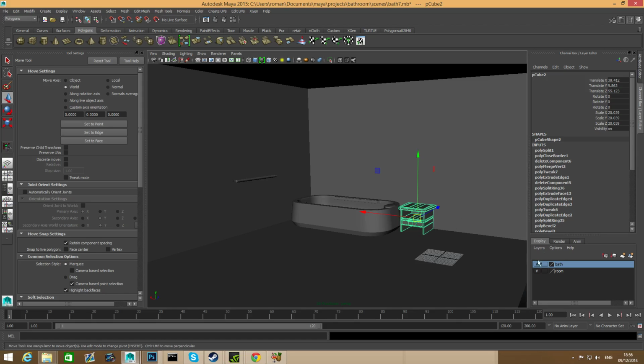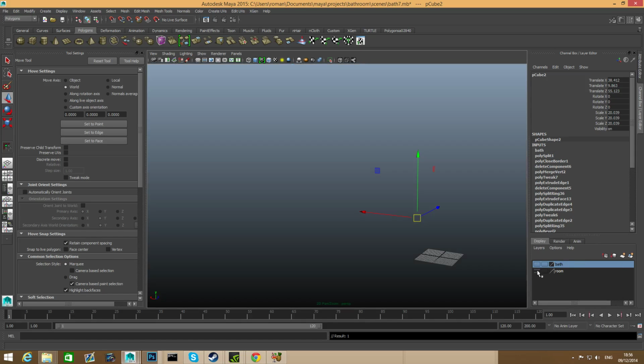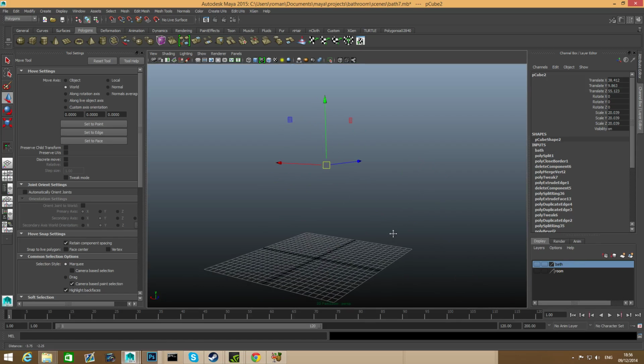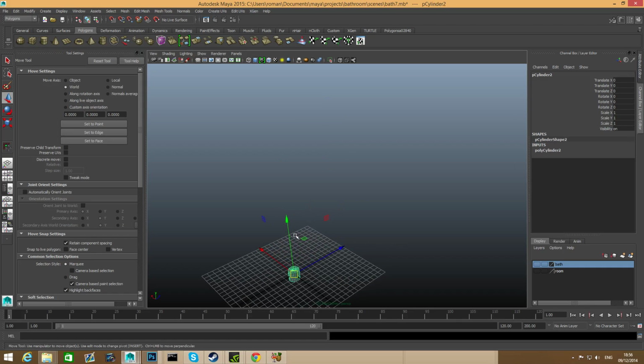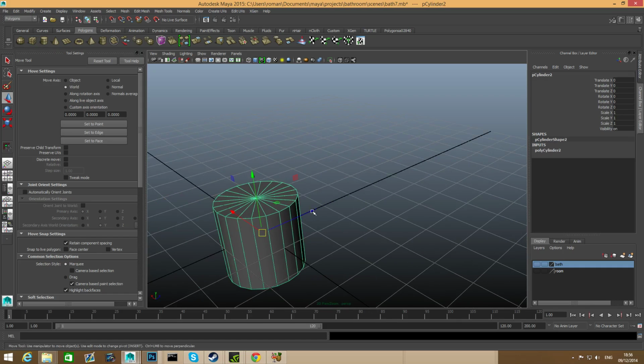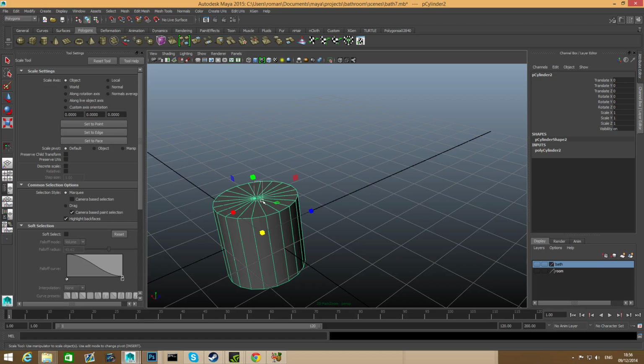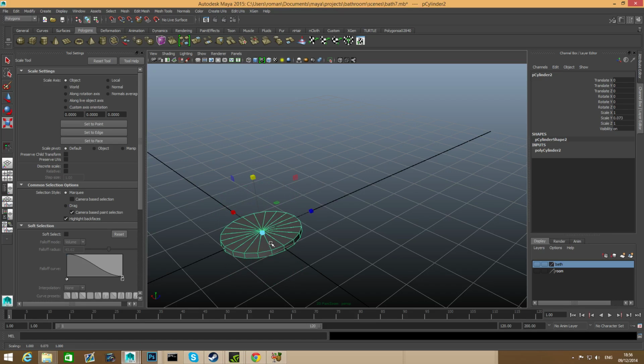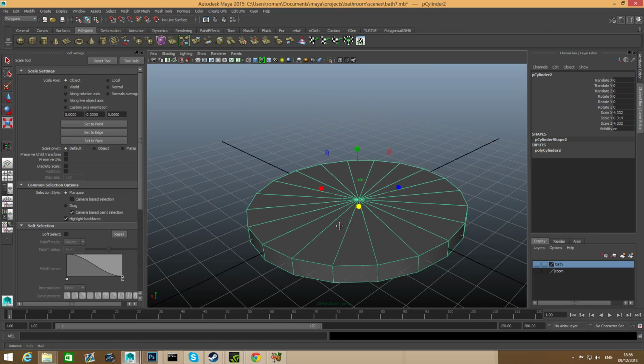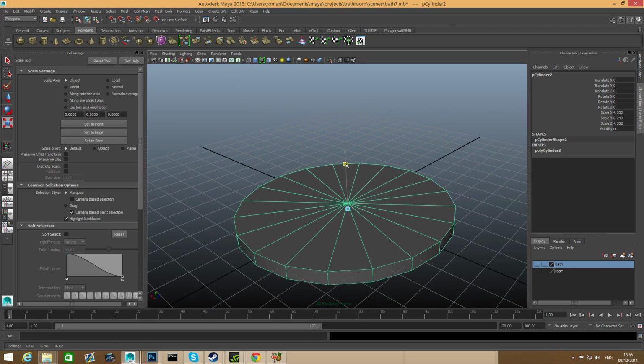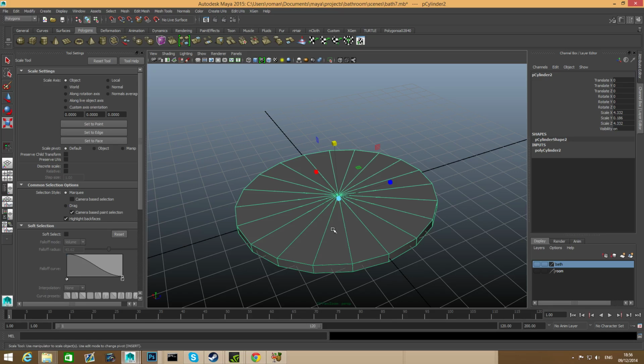Anyway, let's add this disk also to this bath layer, so add selected object, and I can get rid of those. I'm gonna create a simple disk shape, which I will make with a polygon cylinder. I can use a polygon cylinder, I guess. Okay, and I'm gonna squeeze this down with the scale tool, scale this up that way. Okay, so we can see what we are working with.